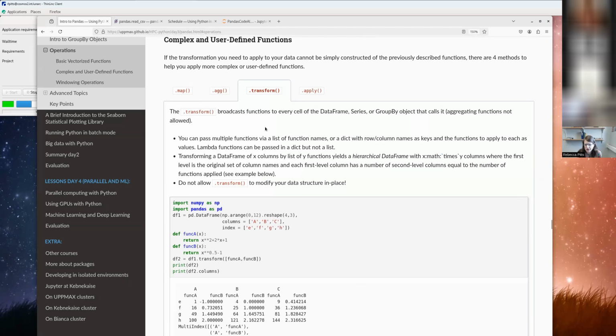And transform is sort of the obverse of ag, where you call a function and it broadcasts to every cell in the data frame. And you can even have expanding functions that turn a single cell's output into an entire row or entire column.